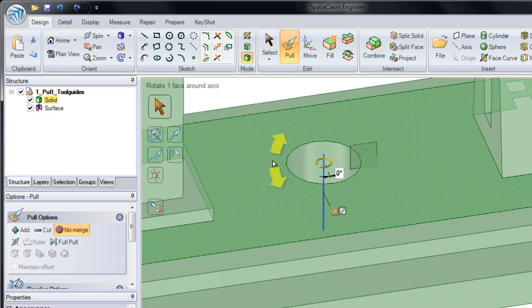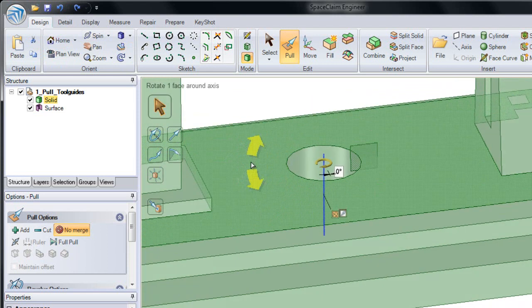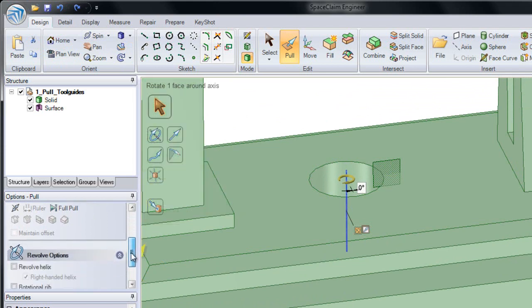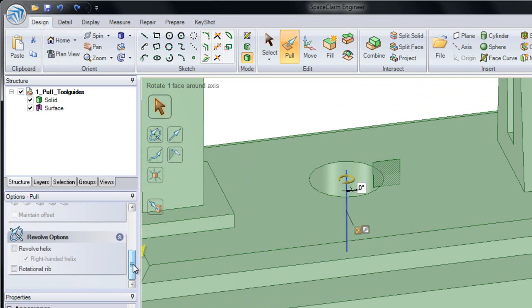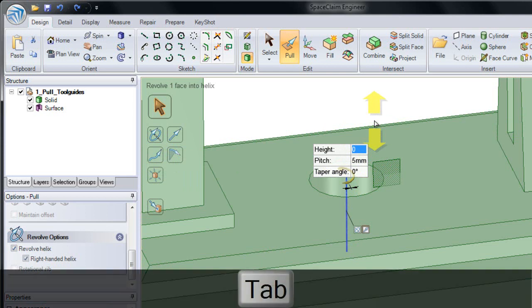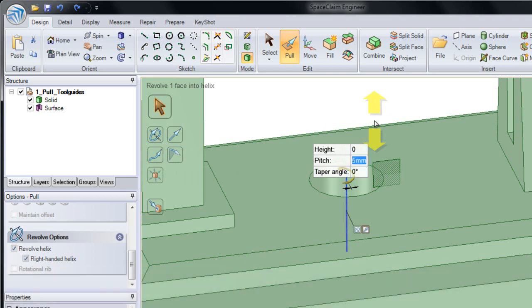Now that we have No Merge checked, I'll show you one last option. And that goes along with our tool guides. When you select on one of the tool guides, you'll get options for that specific tool guide. You'll get options for revolve if you're revolving, or sweep if you're sweeping. If I choose the revolve helix option, you'll notice it gives you a height, a pitch, and a taper angle. And you can press the Tab key to tab between these values. The pitch will be the height of one single revolution.